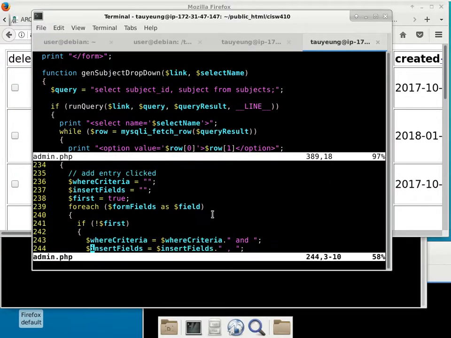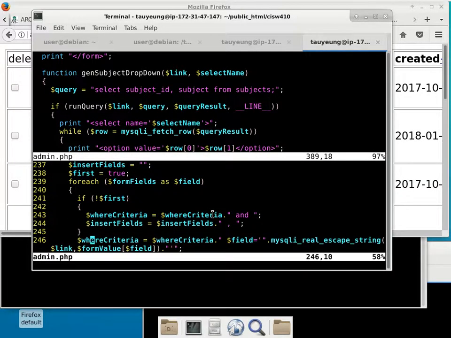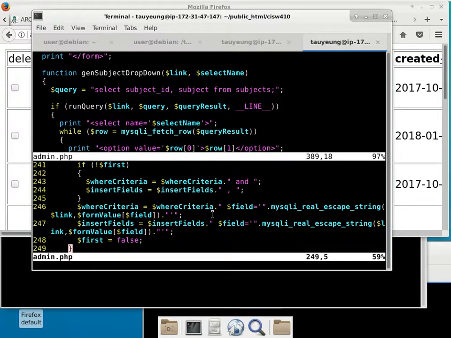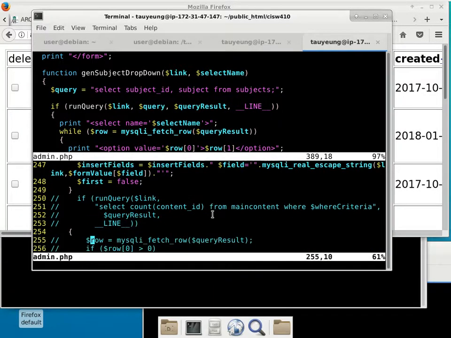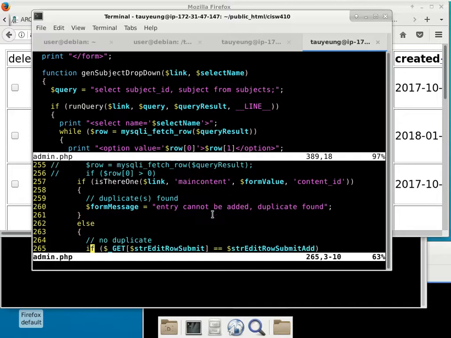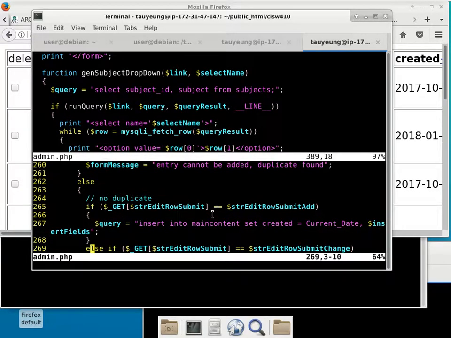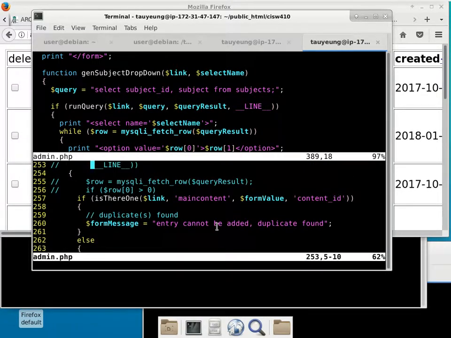And insert is already done here. Insert into main content, set created, and then we have the insert fields. So what we really need to do, the only thing left, actually it might be taking care of that already. You want to check?